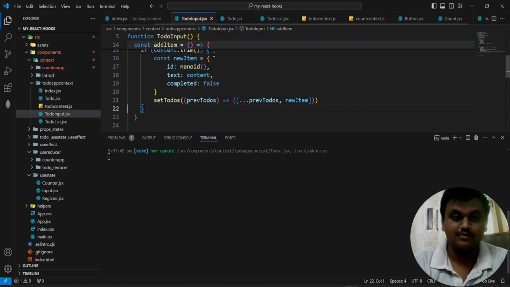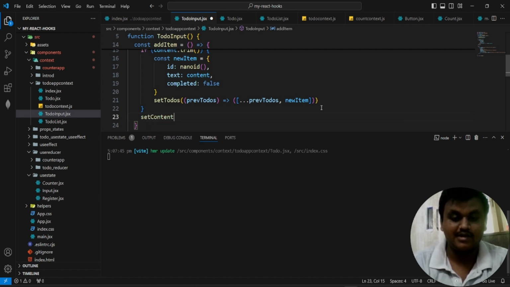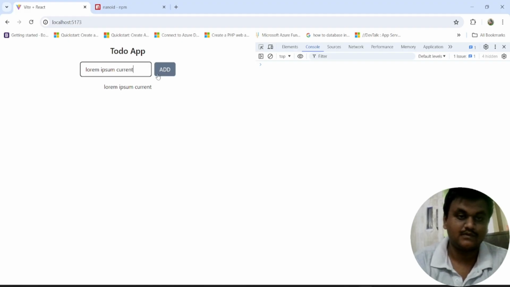After adding the input, we are going to make it empty, set content to empty. We are making it empty. Here, Superman has wonderful powers. Click on the add button.